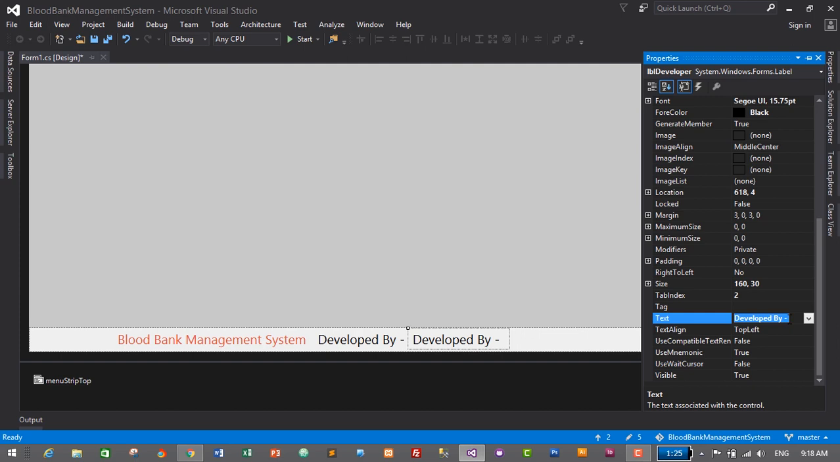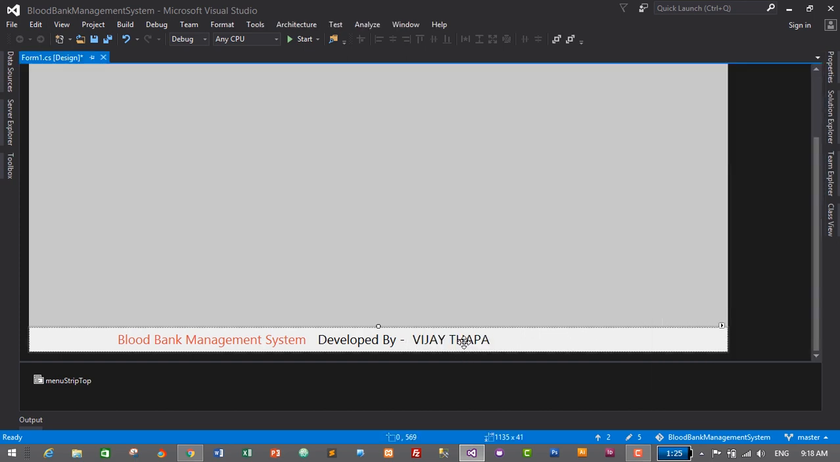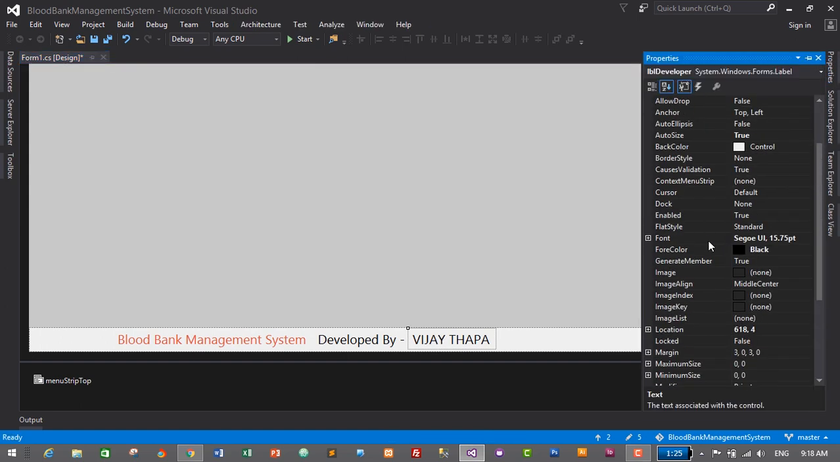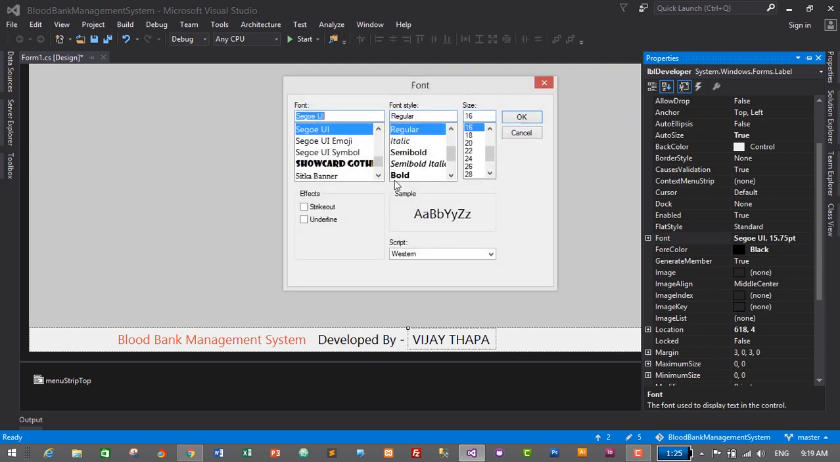For now I will put my name, you can put yours as well. So the developed by is Vijay Thapa. So this is the name of the developer. For now I want to make this developer name a little bit bolder and change this color as well. So I will select the label and go to properties, and in our font properties click on this 3-dot icon and select bold and click on OK.